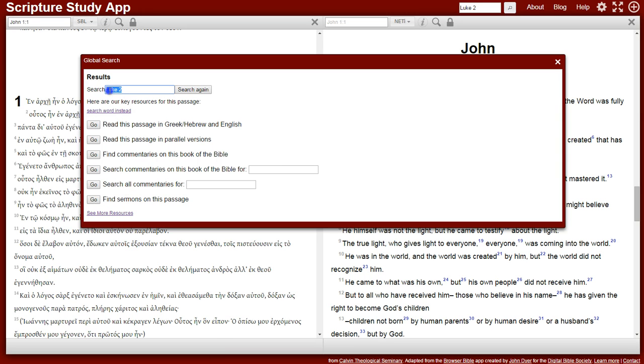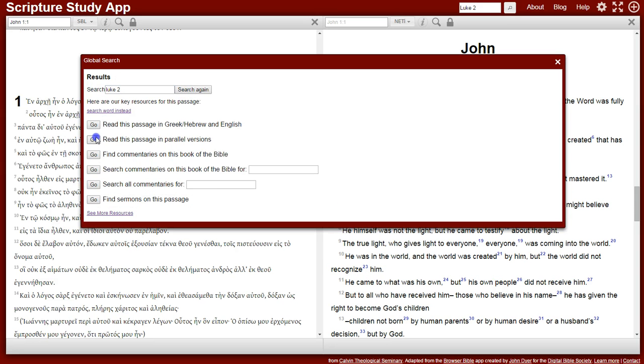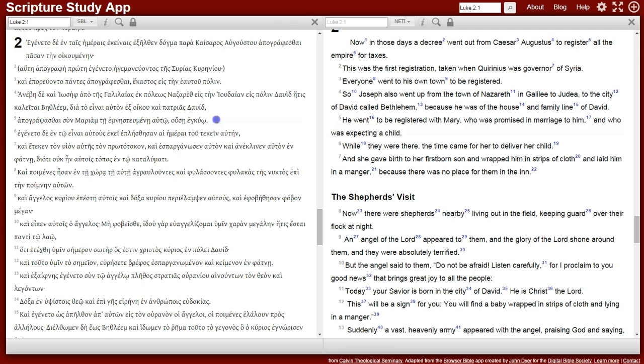If instead you search a word, you get options there as well to launch a search or to search within commentaries or sermons. When you hit a button next to the result that you want, it will configure the app interface the way you want. In this case, with the Greek of the passage on one side and the English on the other.